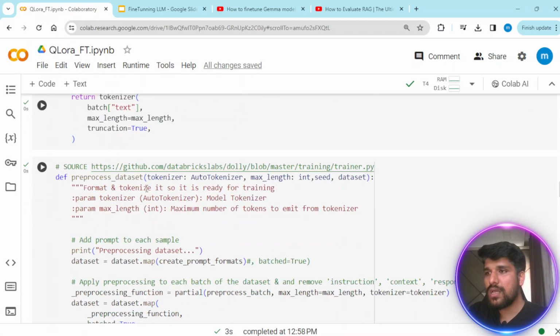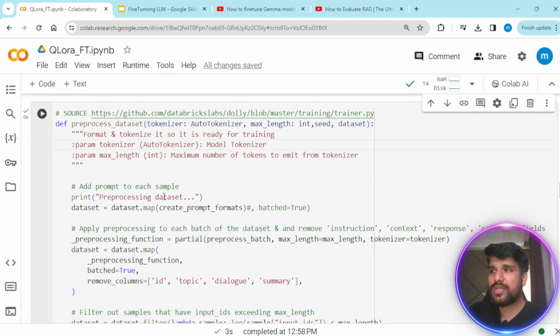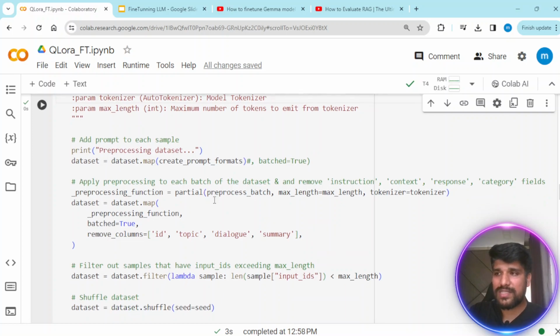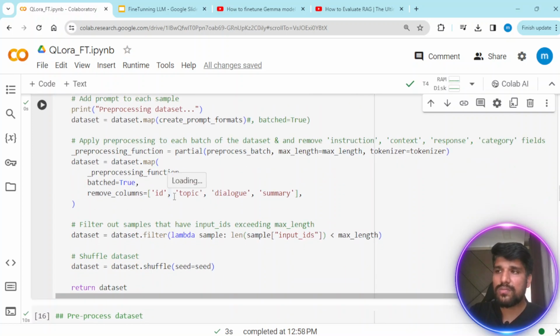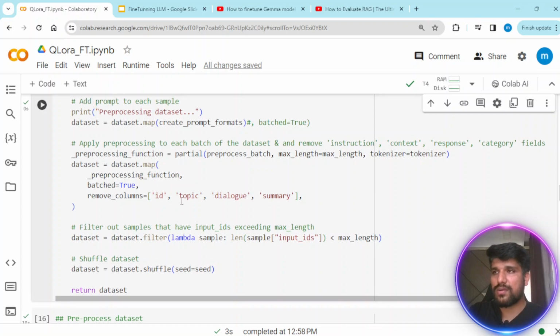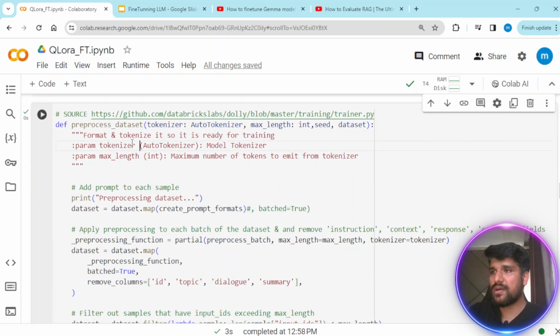Okay, next, this is the pre-process of the data set. So whatever functions we have created, we are now using them to pre-process the data set. So in the pre-process we are sending the data set, and what happens here is that we are formatting and tokenizing so that it is ready for training, because now we have created the prompt and we have the data. Now it is very important to convert it into tokens, right? So for that we are using the model training, and this maximum number of tokens is the maximum length, right?